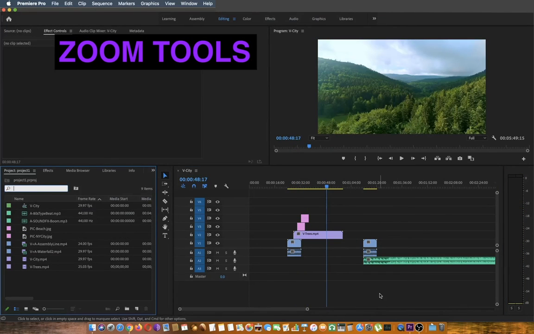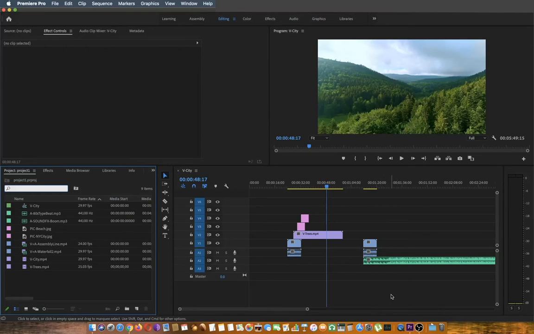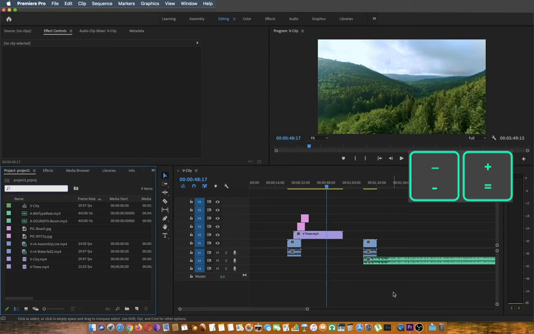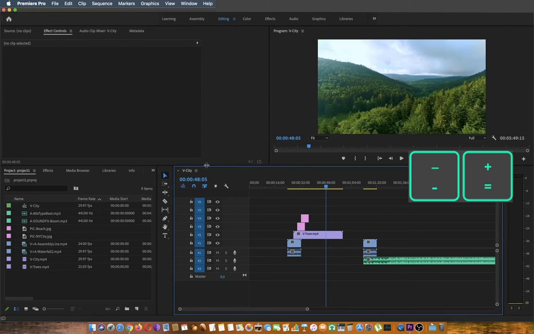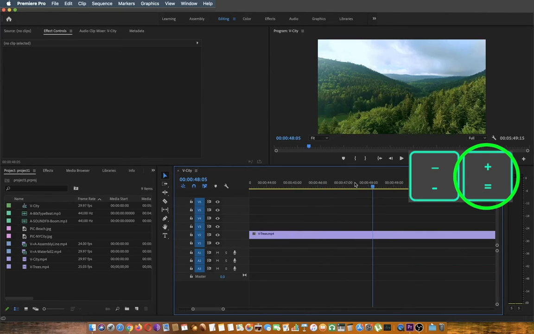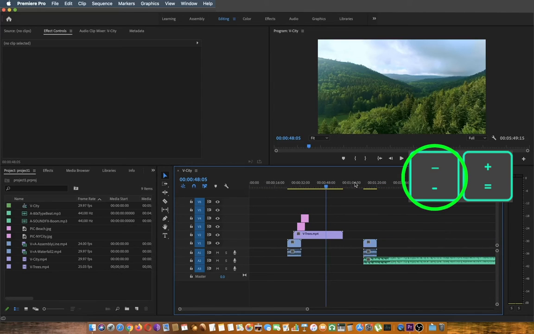Okay, the next thing to add to our toolbox is the zoom in and zoom out functions. If you look at your keyboard, the top right corner, you will see the plus and the minus keys. So what you want to do is make sure you're clicked down in your timeline, make sure the timeline has this blue highlight around it. And if you hit the plus key, guess what's going to happen? You're going to zoom in, and the minus key will zoom out.